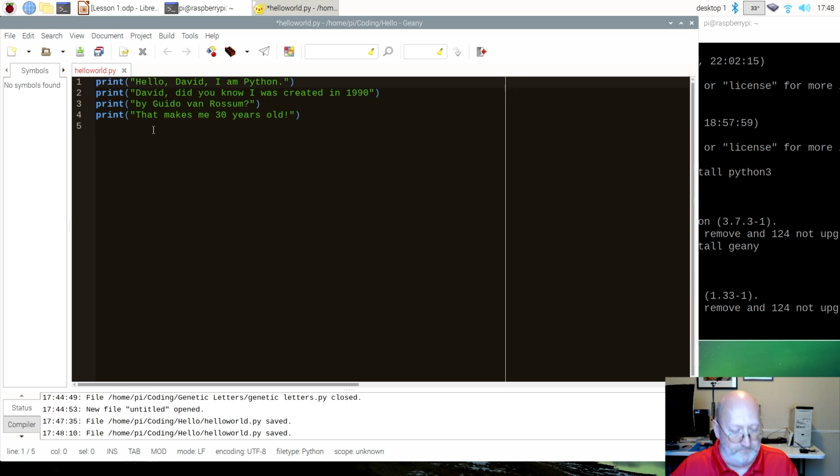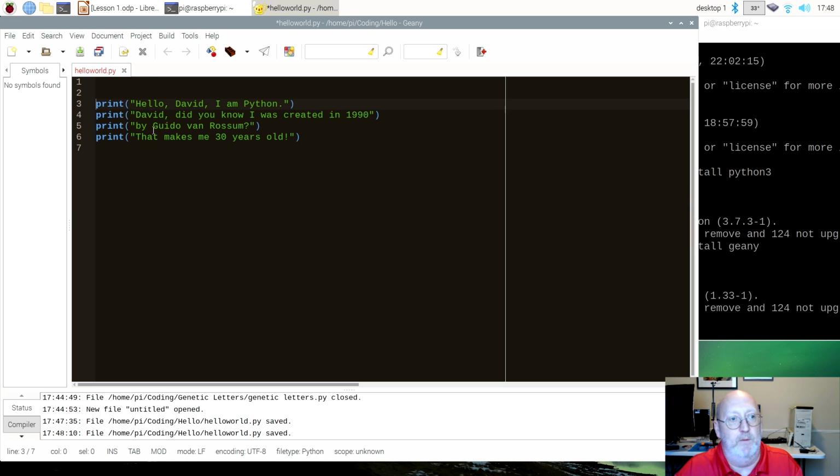Now this is great, but we can't do a lot with just print. Let's learn a little bit about variables. Variables are simply boxes, you could think of it that way, that hold information. And we can name those variables. So, for example, maybe the person running this isn't David. So we need to change the name of the person that's running it. We can hold that in a variable. I'm going to call it name.